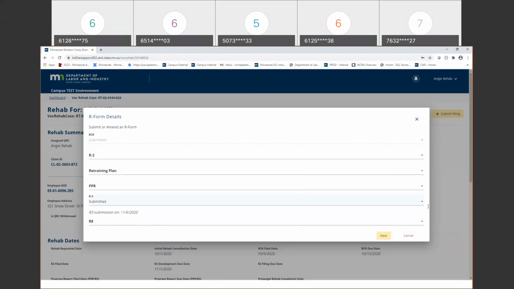And it looks like we got a question here. When a QRC retires and their cases are given to other QRCs in the same firm, does the retiring QRC have to do R3s for everyone?